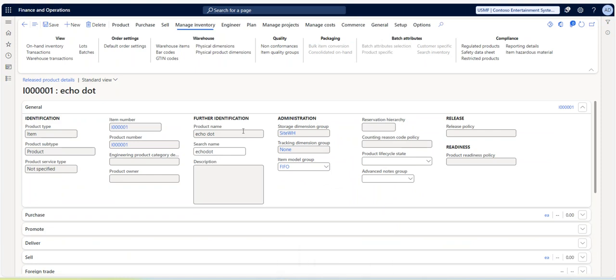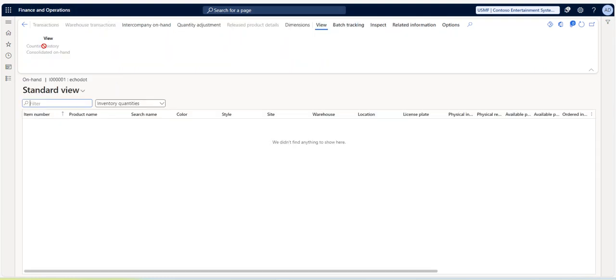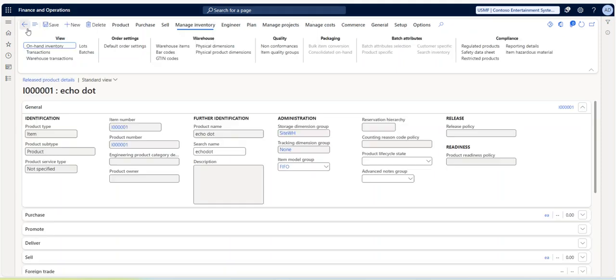Now, if I go to manage inventory and on-hand inventory, currently I don't have any inventory for this particular product. So let me quickly update the inventory for this product, then we will proceed with our new module, sales and marketing, as we want a product which will have inventory. But before that, I need to explain one more concept, that is the default order setting.